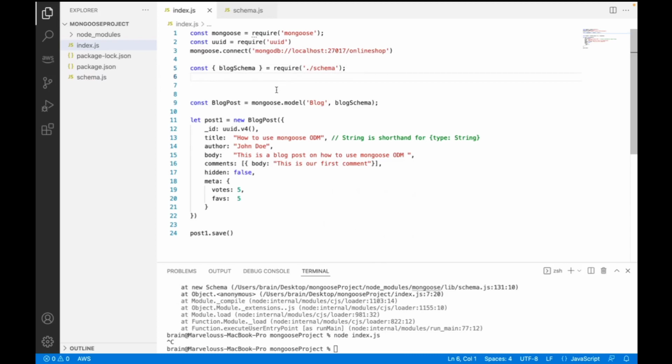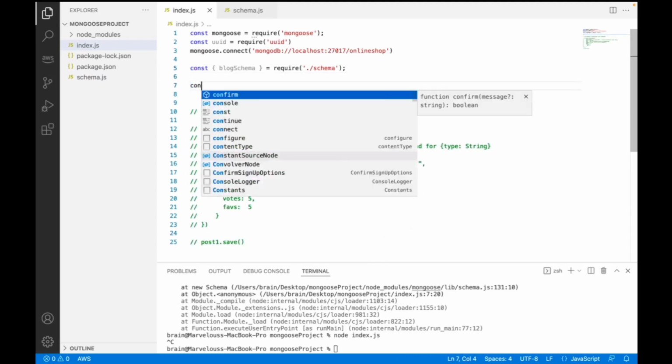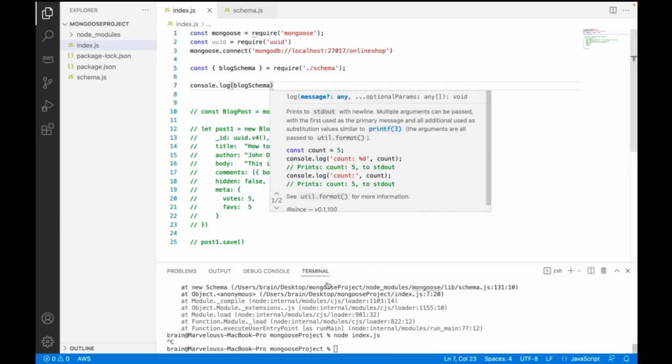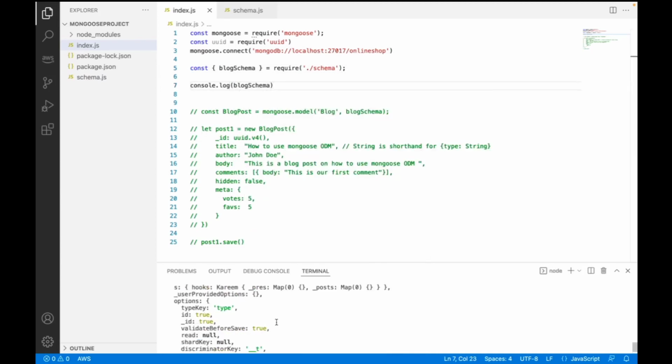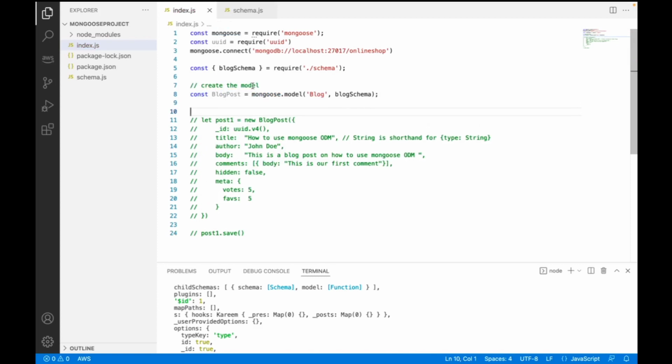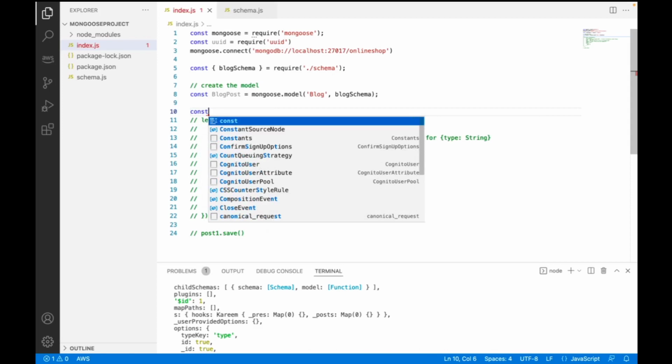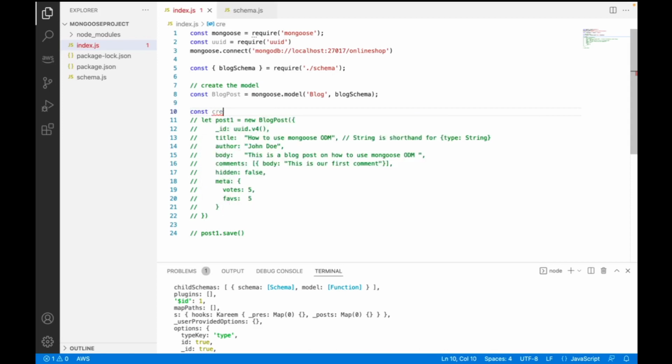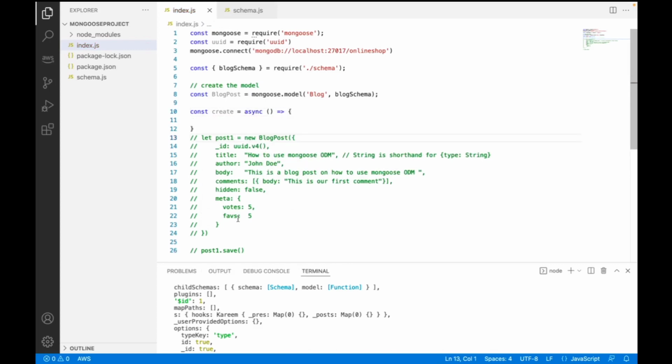Okay. So let's verify block schema. Okay, all right. So this is working. So next, we create the model. So create the model, right? And finally, we create a function. So let's create a function. Let's do const create. Yeah, so we can just call this create, right? We can call this create, and we can say equals async. Okay, I think this should work.